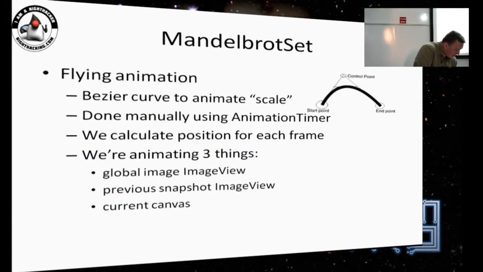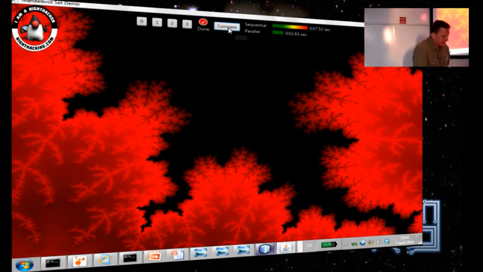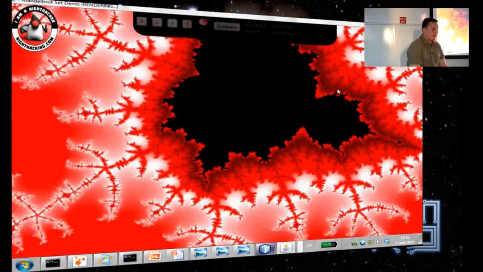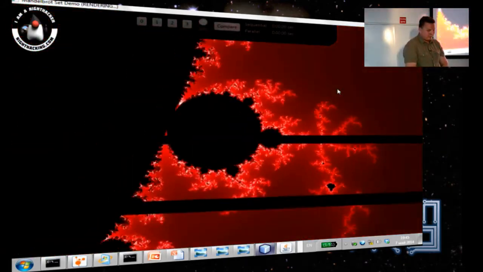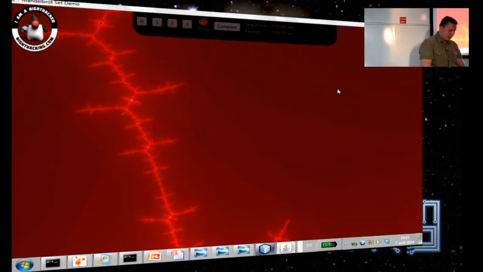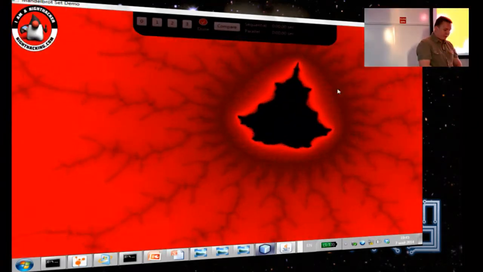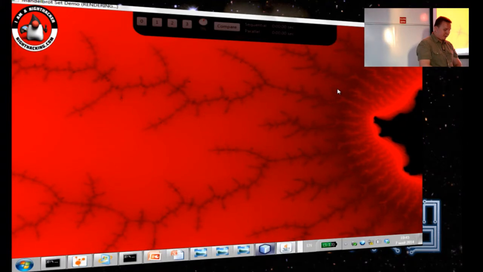All right, I didn't show you one more thing with this app: I went beyond just using your mouse to navigate. You can actually fly from one area to another, which looks like this. And this is a very good point where you can see how deep you can dive into the MandelbrotSet.